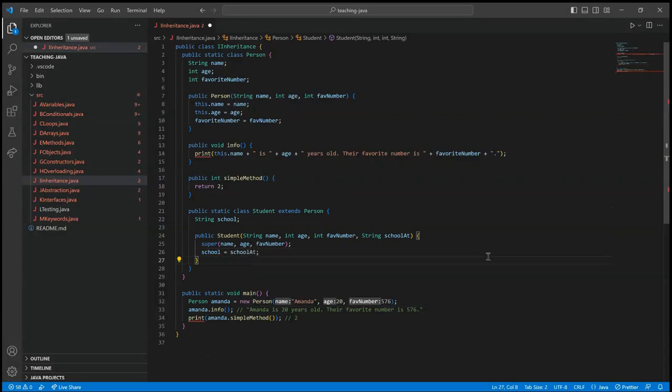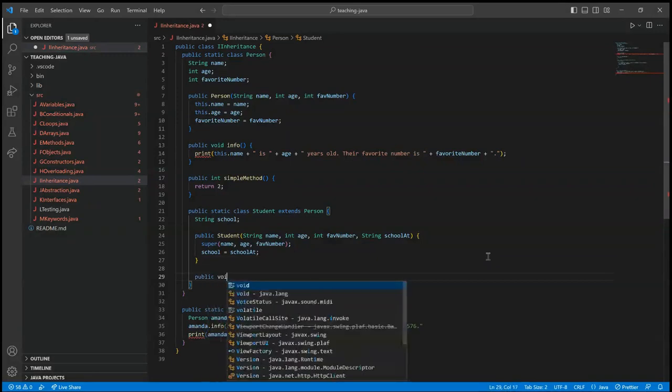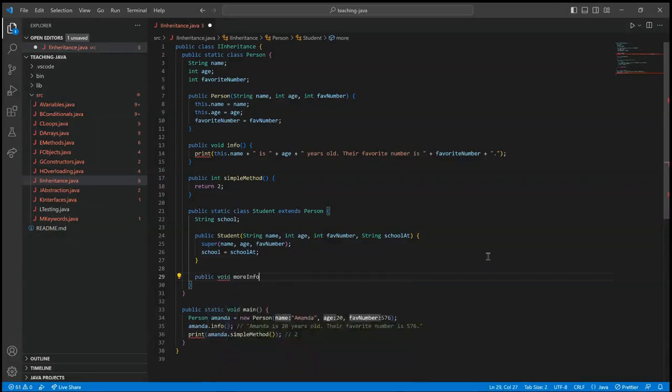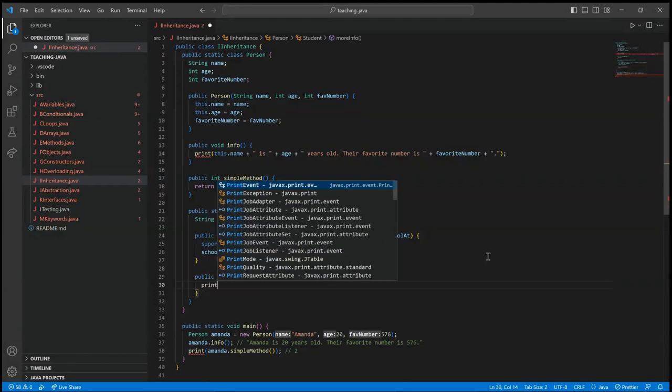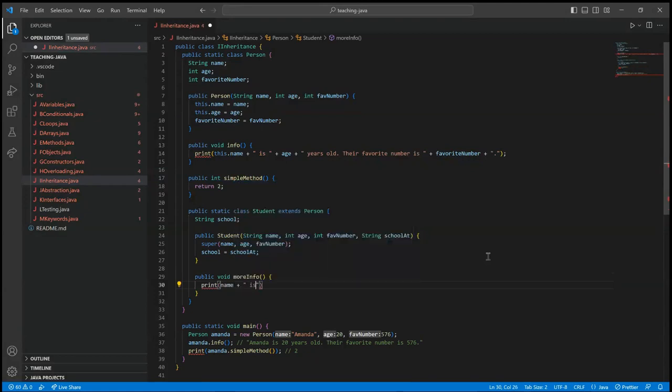I'm going to add two methods. One of them is totally new. So just like any other method, void, it doesn't return anything, info, no parameters, we don't put in anything. And it's going to print name plus is currently enrolled.